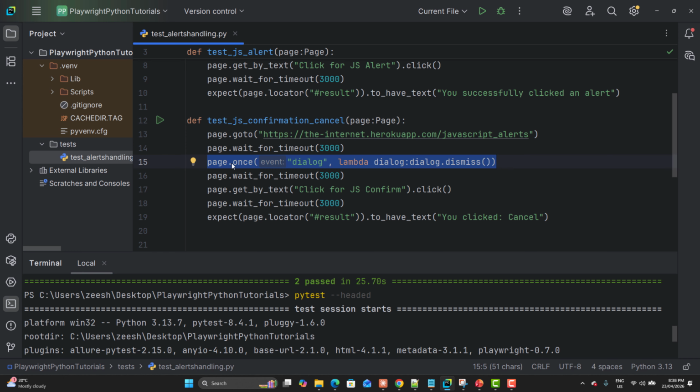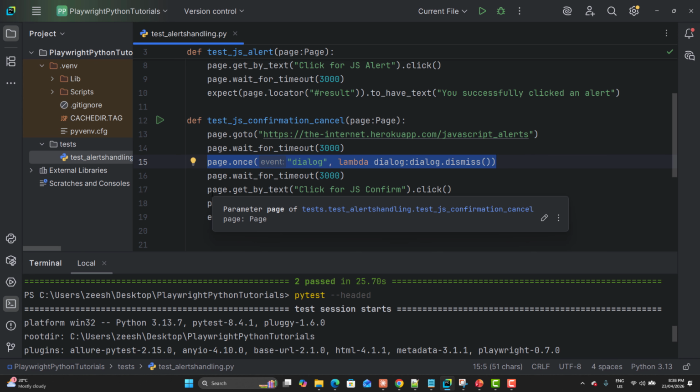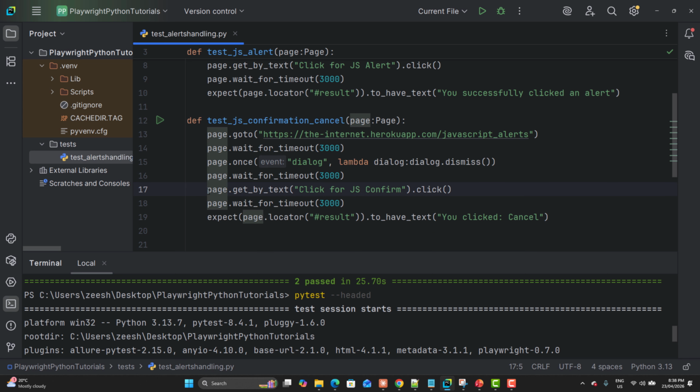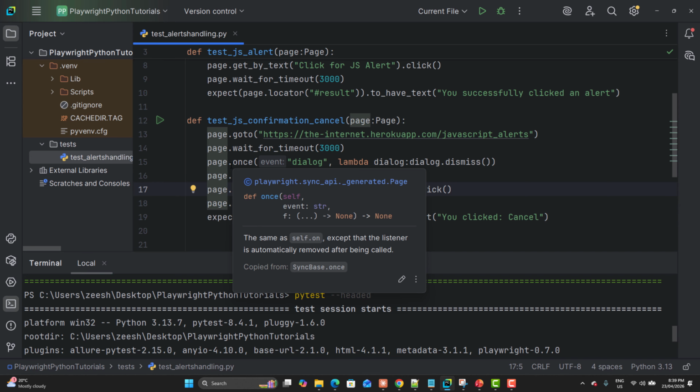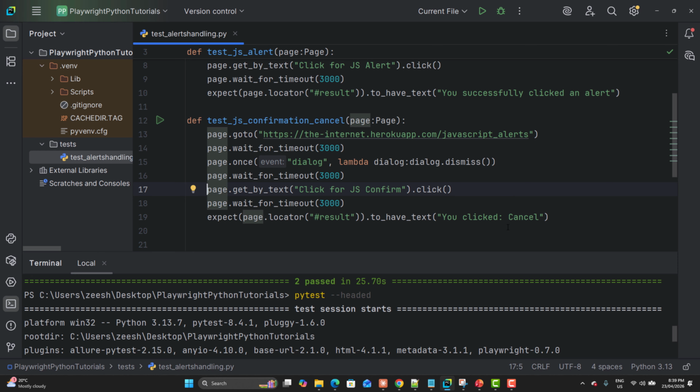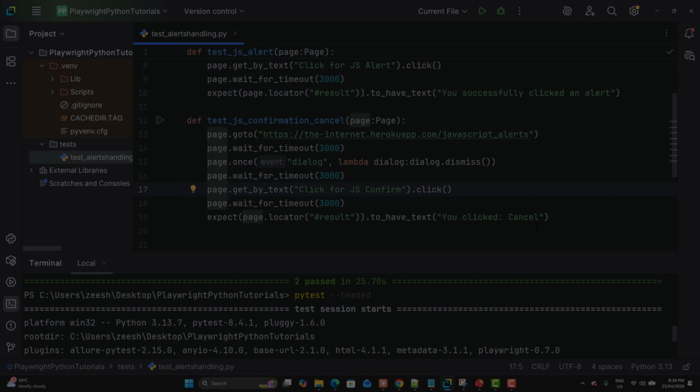That's why we have written this line before triggering the alert. So this line is basically triggering the alert, and then this line is actually handling this alert, and finally we have an assertion here where we are ensuring that this handling is done properly.